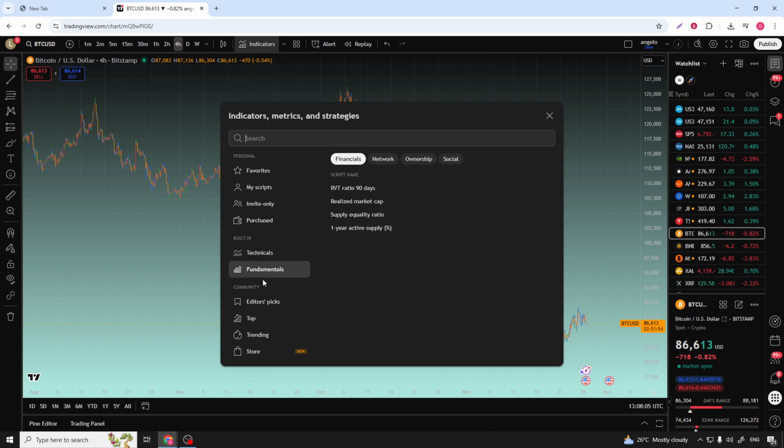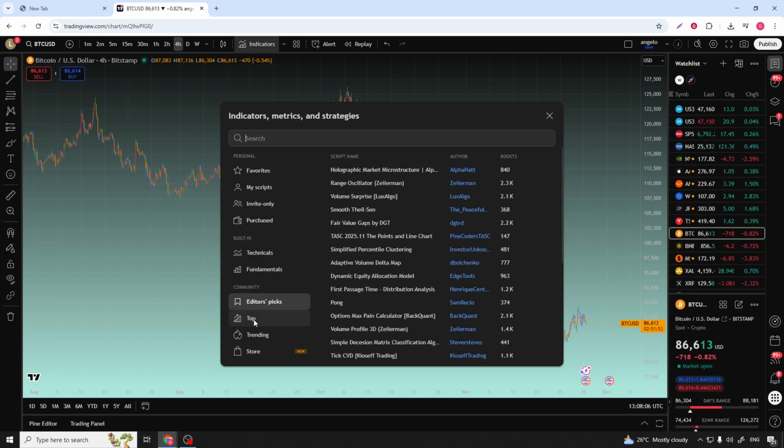Once that menu is open, you'll see a search bar at the top, along with different tabs and categories underneath. The next thing you want to do is make sure you're on the correct section, typically the built-ins or community scripts, depending on how the script is shared. In the interface shown in this guide, we're clicking on the top area of that indicator window, so the search bar is active and ready for input.